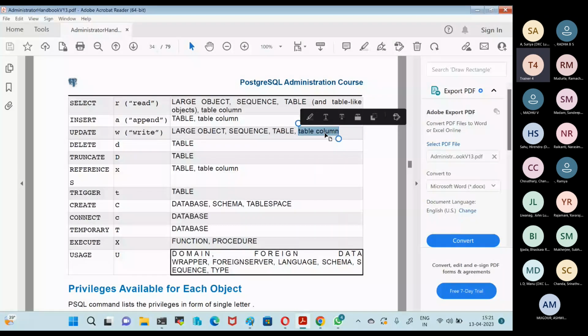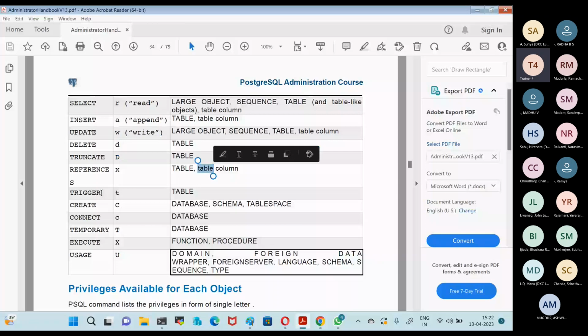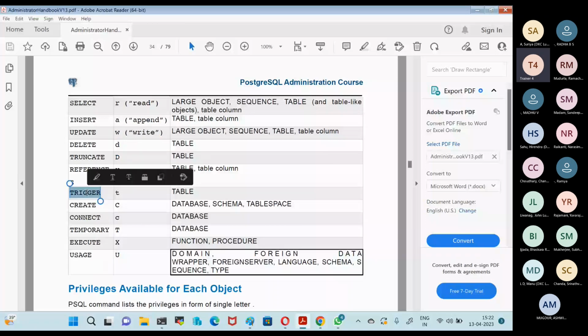The delete privilege is applicable to tables. The truncate privilege is also applicable to tables. Truncate is represented as capital D and delete is represented as small d. Okay. References is for referential integrity constraints. That is x, and it is also related to tables and columns. The trigger privilege is also related to tables. Create privilege, capital C, is there.